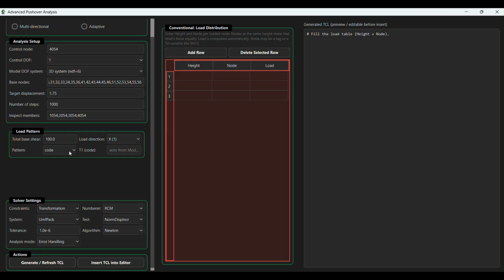3 load pattern types are available. Uniform gives every level equal weight regardless of height. Triangular increases weight linearly with height, a purely geometric distribution, each level's weight equal to its height. Neither of these depends on the structure's dynamic properties.